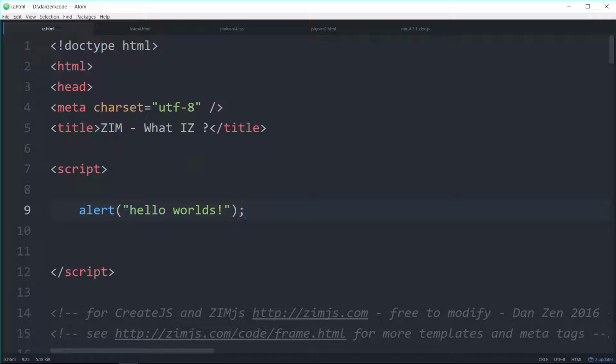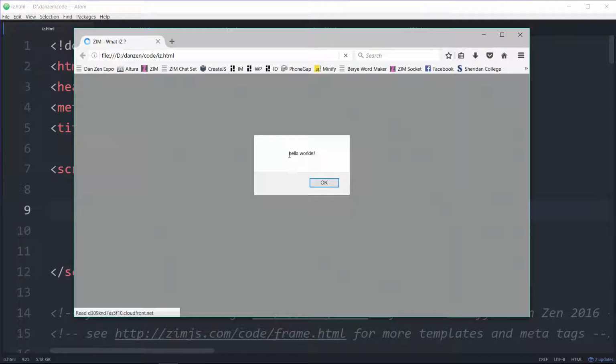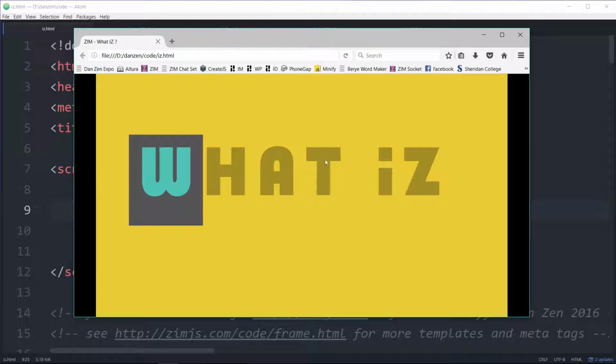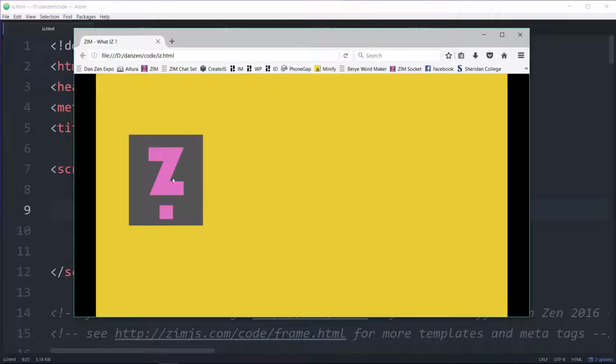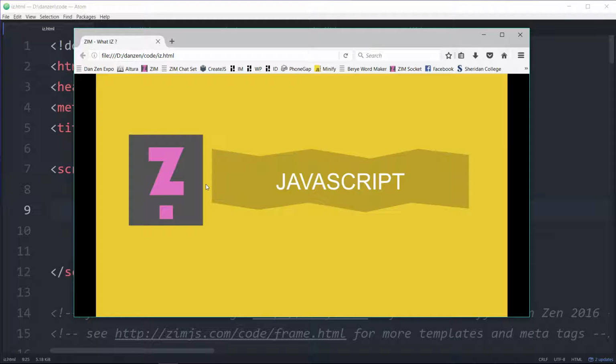We save that up and I open in browser. And there it is. Hello worlds. We hit OK. And once I hit OK, the rest of the page starts to load. And this page was also made in JavaScript so that when I press, it makes things move. Anything that is dynamic like that probably needs a scripting language.